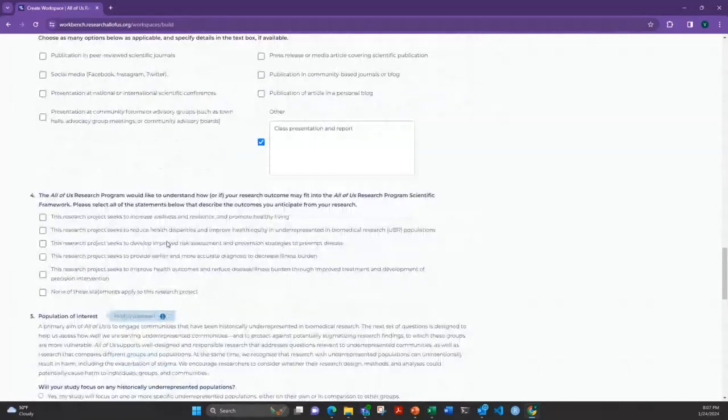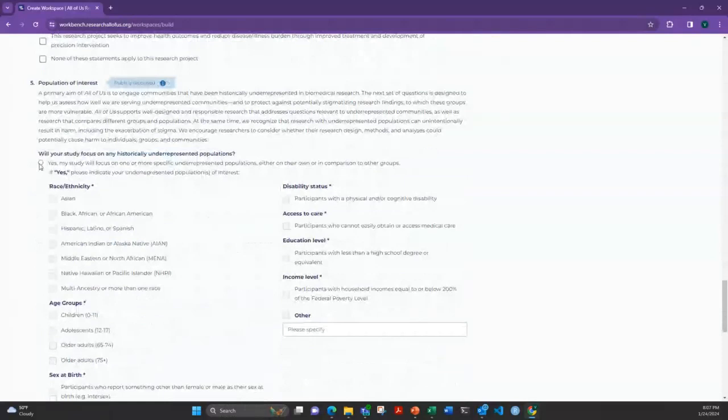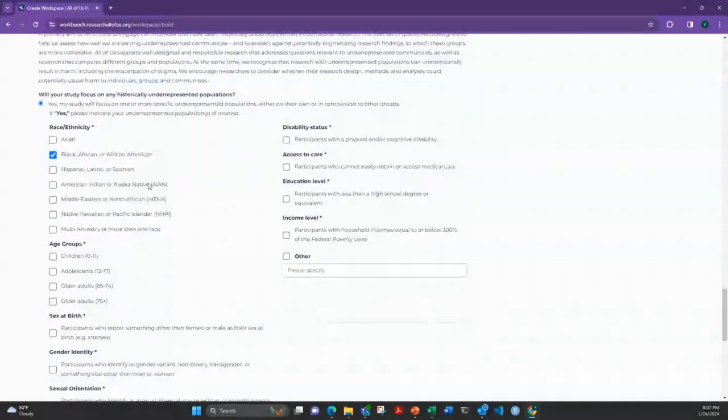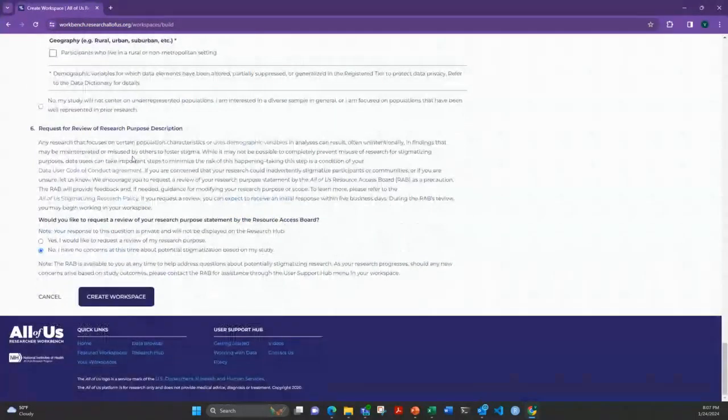Okay, what are the things that we are looking at? So maybe this, you want to reduce health disparities, right? And then we are actually interested in historically underrepresented populations, particularly African Americans. Okay, so we select that. And then finally, select no here. We will not be stigmatizing African Americans. We just wanted to see if there's a different effect for African Americans for these antidepressants, right?